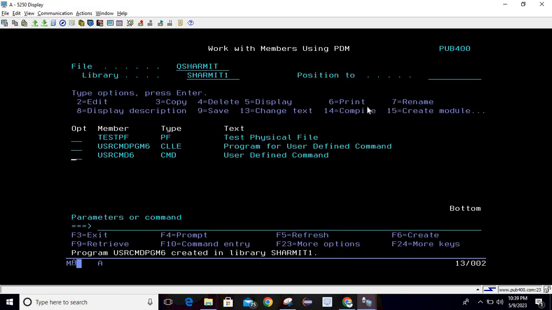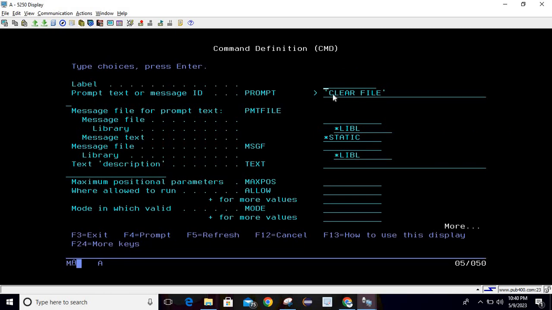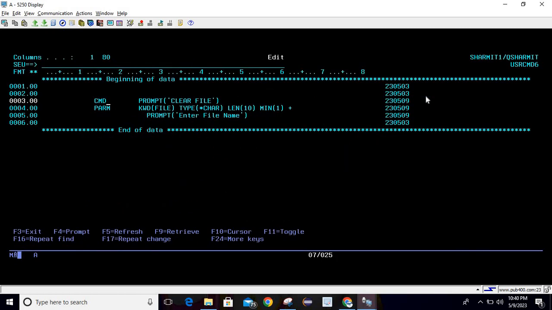Now we will see the CMD source. In CMD source we are just using two things. Firstly, you can write CMD. Here in your prompt portion you can write the message description which you want to show. Like right now for the CMD command it is coming like this. So in our own user defined command it will look like this: CLR clear file. Then simply hit enter.